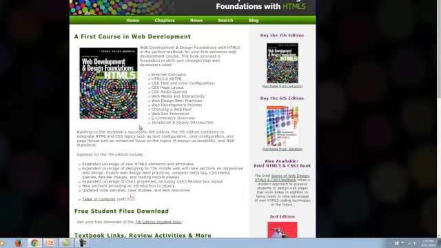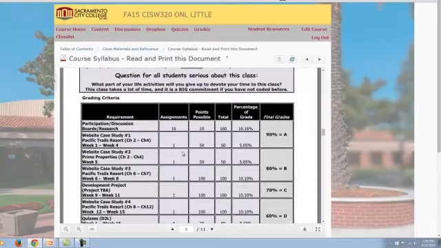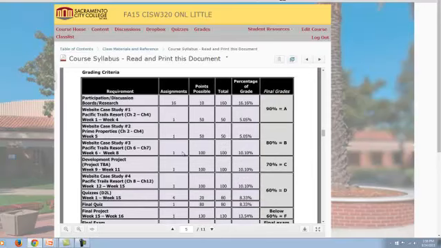So if you are serious about wanting to learn this topic, you need to get the textbook. So back to our course syllabus. If you go to page 5, this is the breakdown of the grading criteria for the course.